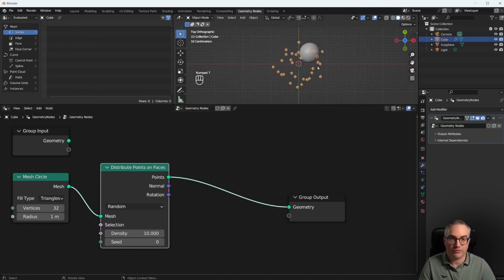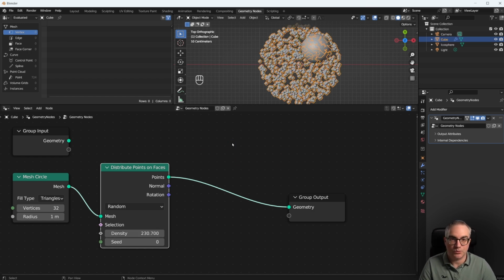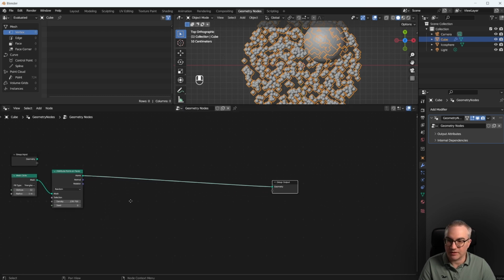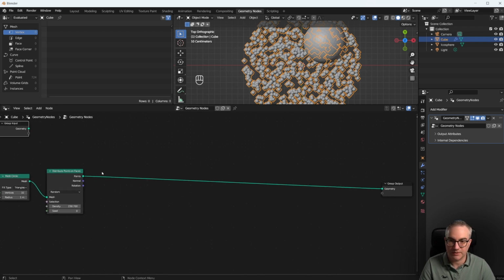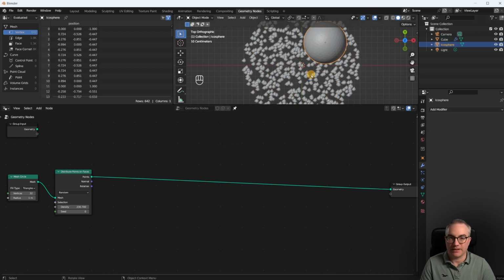All right, if we look at it from the top. Now density, we crank that up to something that looks cool. And then we have our group output, and that's gonna be all the way over there. We're not gonna really need the group input for now. Maybe we plug in some custom attributes later. And I'm gonna pin this view so it doesn't go away if I click over to the icosphere.